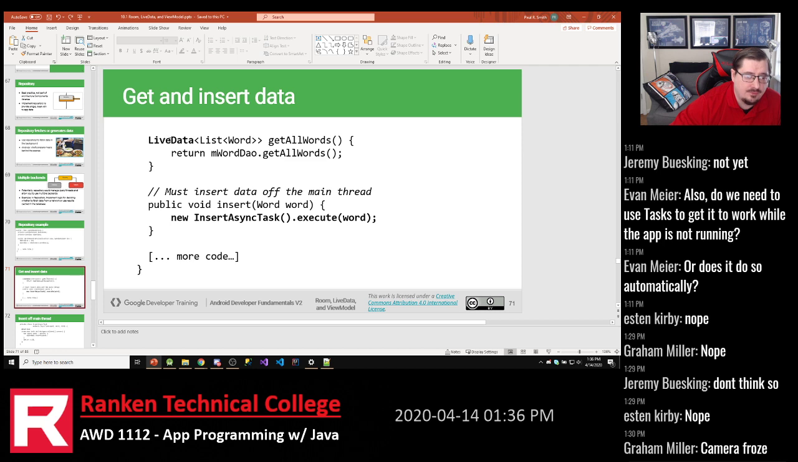Beneath that, we then have a few different methods in the repository. The first one is to get all the words. That's just going to call into the DAO and say get all words. You'll notice that it's returning LiveData because we need to bubble it all the way from the DAO up to the ViewModel so that the UI can actually watch that LiveData. If we pull the list of words out of the LiveData box, then the UI won't be able to observe and watch for changes. So we just need to pass that through.